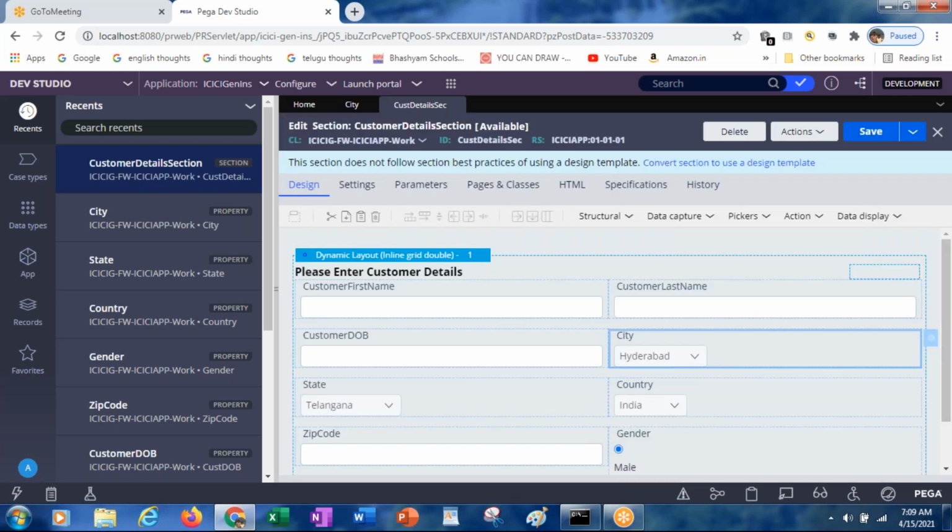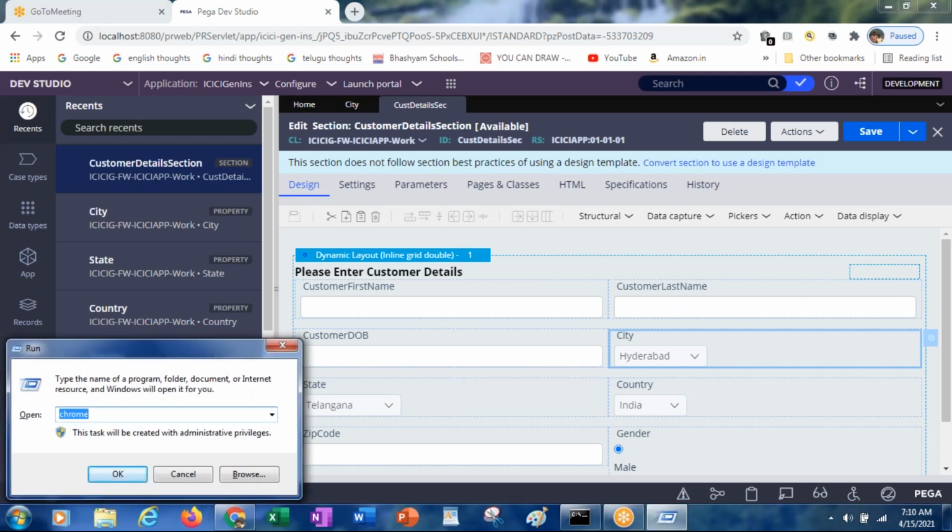So till this part we learned yesterday, and today we will be looking at how to create a flow and how to refer this section in the flow. But even in between creating the flow and placing this section into the flow, there is one more thing available. So what is that? I will show you.